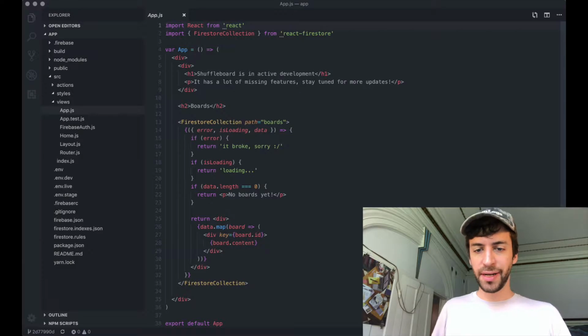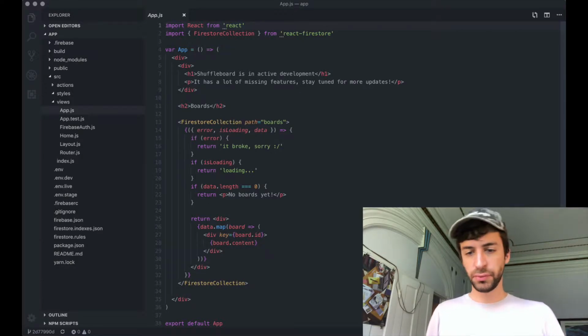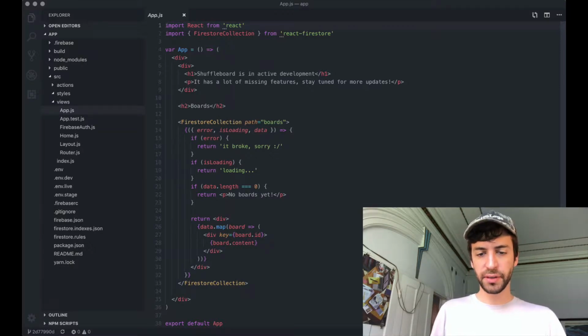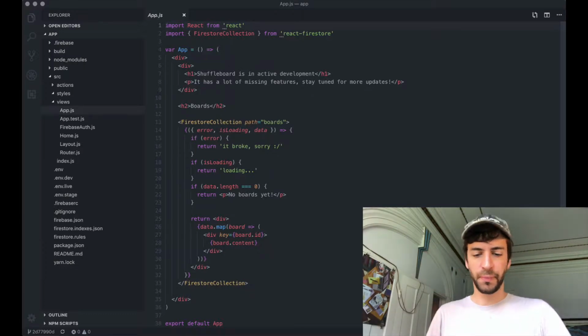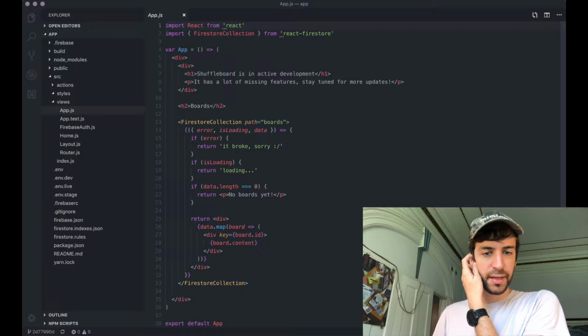Error, what is loading data? If error broke, sorry, is loading data. Do I even need a wrapping div around this? I'm not sure. Okay, so what's this actually going to do? Probably not a lot.